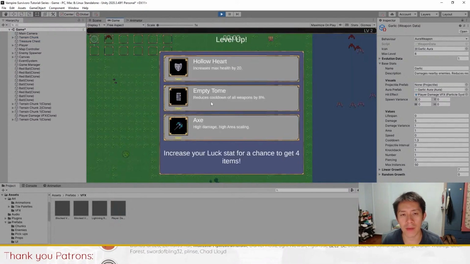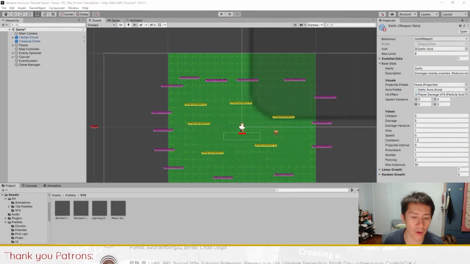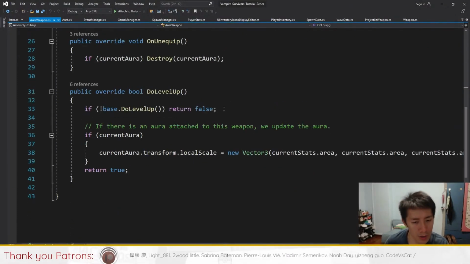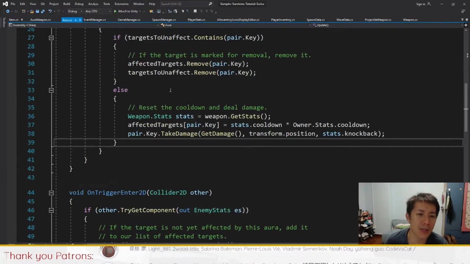Okay, the effect doesn't come out. The reason for that is because in our aura weapon, we didn't accommodate for that. So let's go over to the aura weapon. Okay, my bad, it's not aura, it's aura. Okay, let's go to aura.